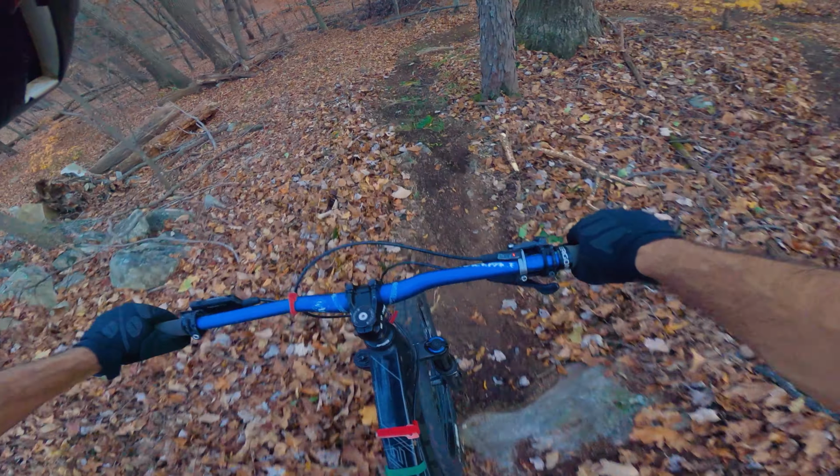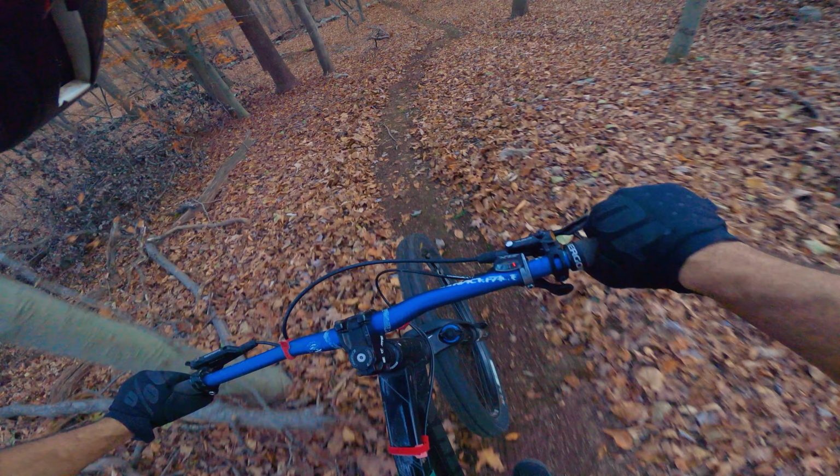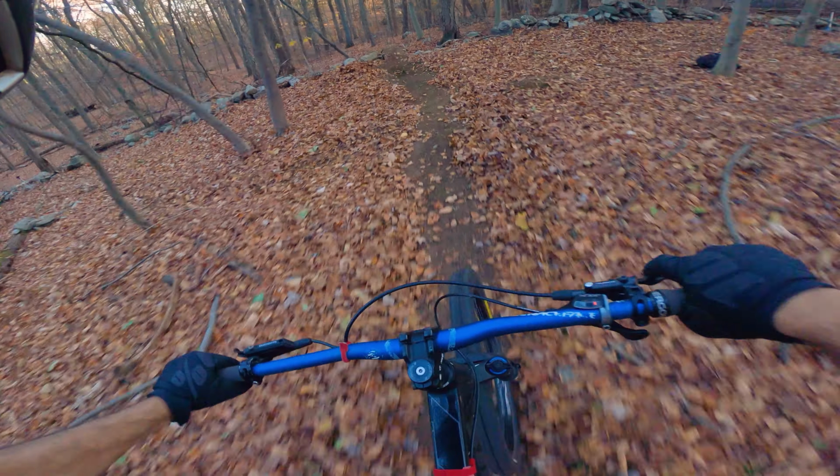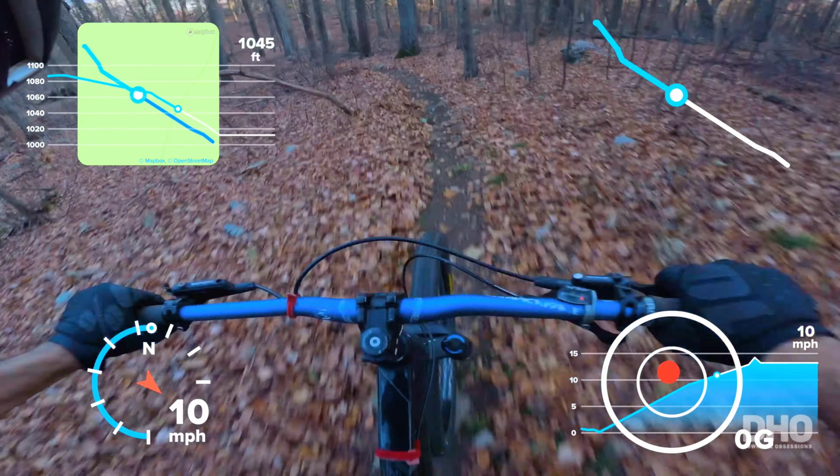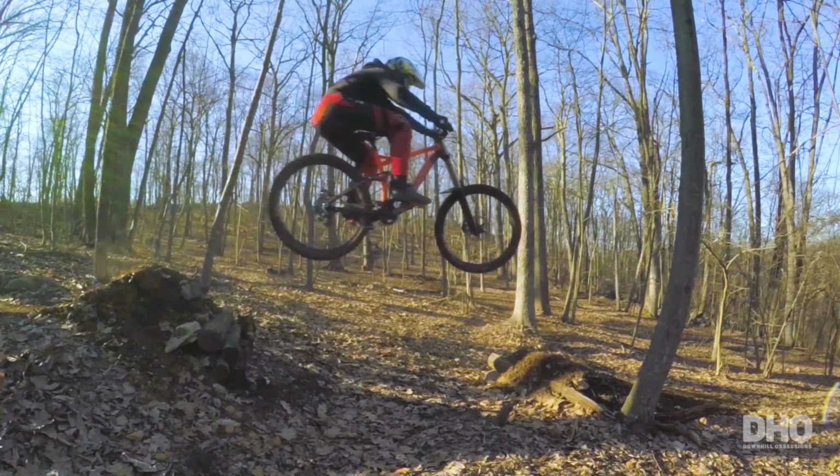So you're unable to add the telemetry display on your GoPro POV videos. No worries, because we're gonna dive into how to solve that issue. So let's get into it.